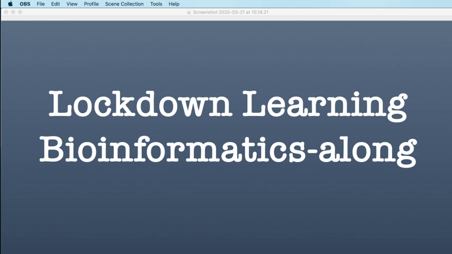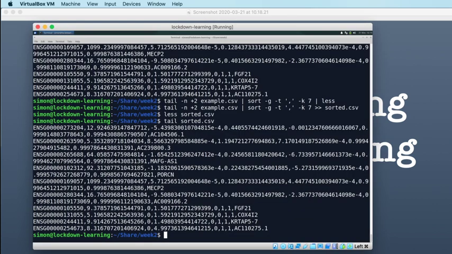Okay, grep. Let me just find where I'm at. Right, okay, let me open my VM. So here's my virtual machine. I've just left it where I was at yesterday. So you can see what we were doing yesterday with the sorting commands at the command line, using sort to sort on the p-value.